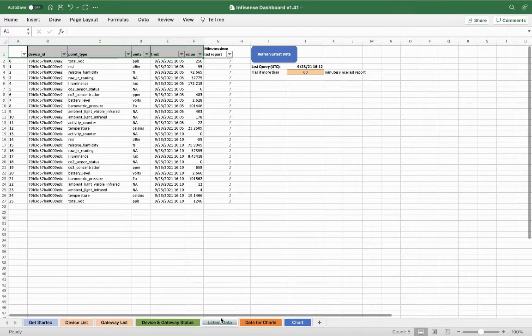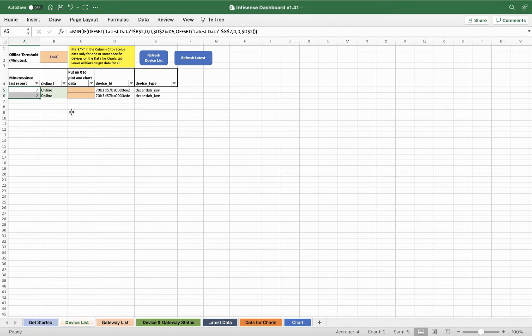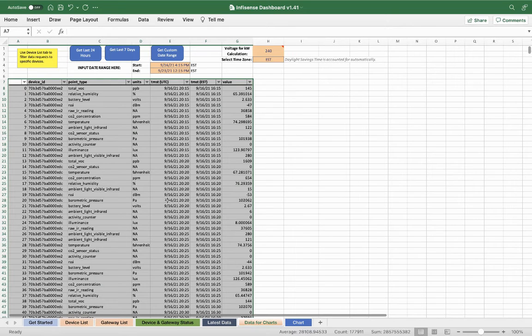There is latest data that's just always there as a check, whatever the last report was. But then the interesting part for playing with the data comes on data for charts. So over here, you can click on Get Last 24 Hours, Get Last 7 Days, or enter in custom dates and then click Get Custom Date Range, and you'll pull the data you're interested in. And just a tip here, if you have hundreds of devices, but you're only interested in a few, on this tab, if you just hit X, then when you go over here and click on the data for charts, you'll only get those devices to choose from. It will rule out the other ones that you're not interested in.